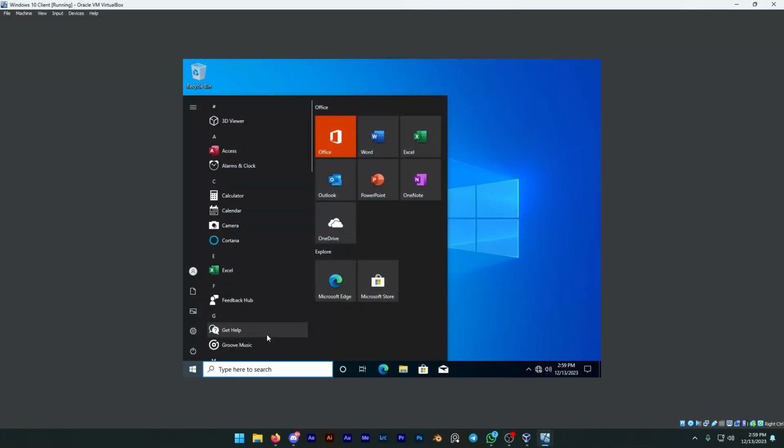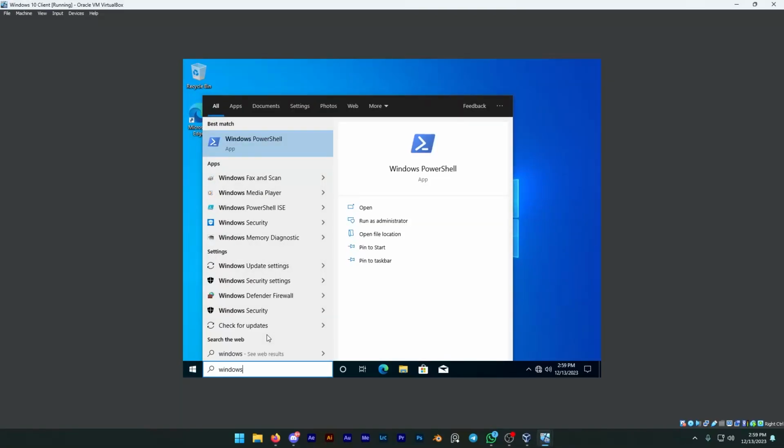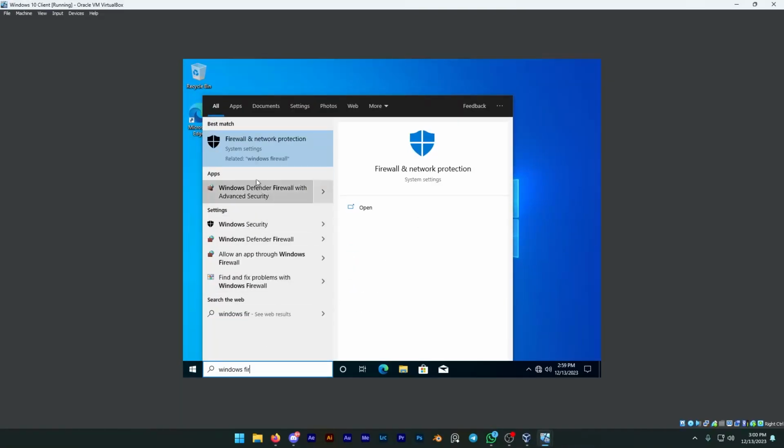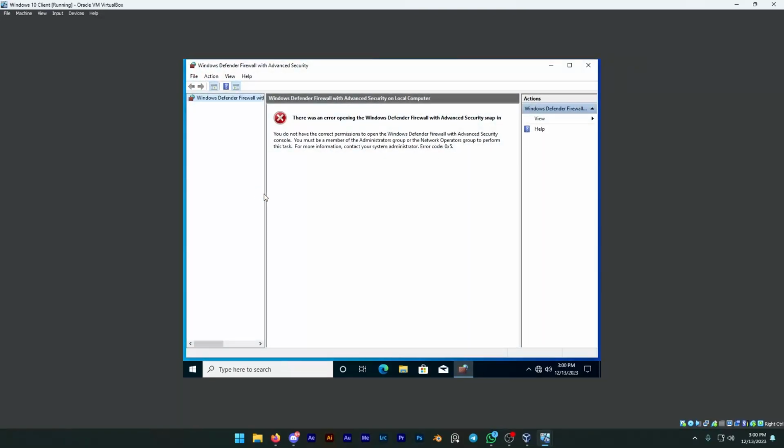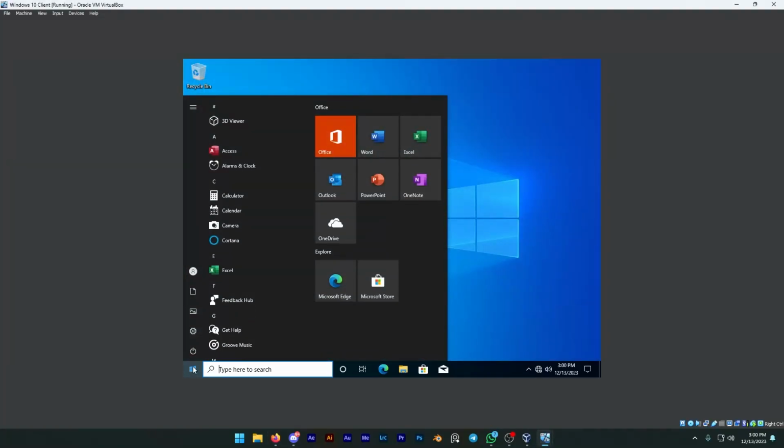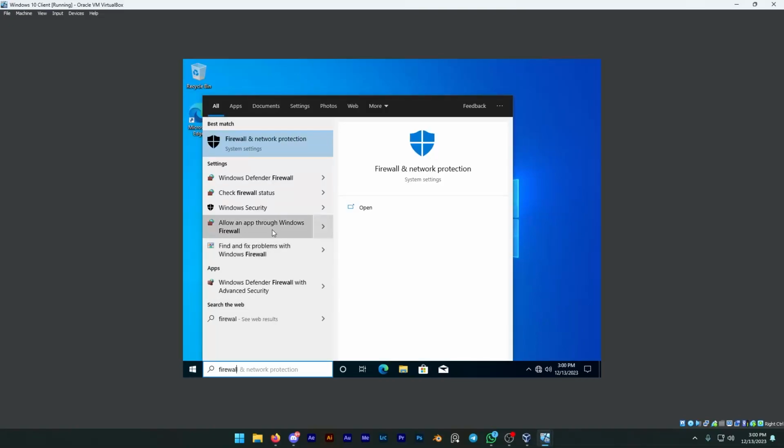So we're going to search the Windows firewall, because we have to implement this. Now, as you can see, I went for the advanced security, and this was not the correct option I had to go to. It was just the normal firewall in order to do all the little configurations we needed to do. So search it again. Windows Defender Firewall, and this is where we need to go.